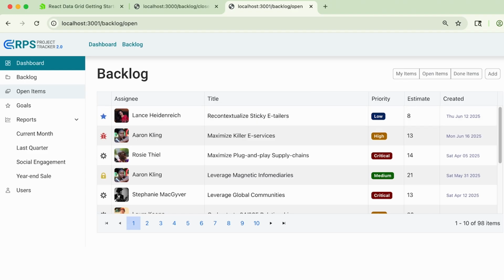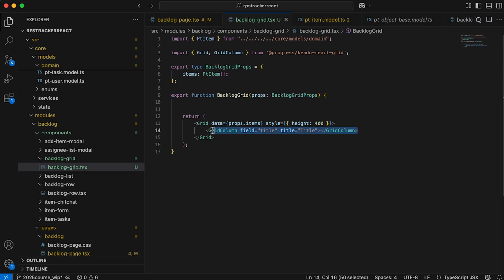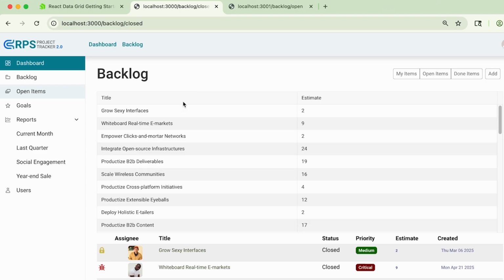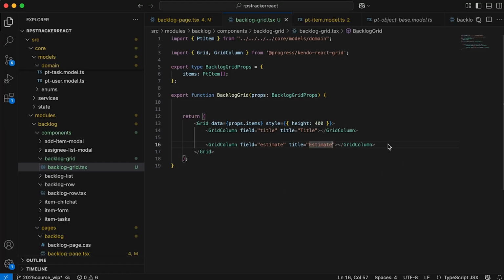We have our title already done. Let's add the estimate column because that also seems pretty simple. I'm going to copy the grid column here and paste it here, and I'm going to bind to estimate, and I'm going to call this estimate. Okay, so now we have two columns here, title and estimate, and each one of them is displaying the correct data. Notice we didn't have to specify the type that we're displaying. The grid automatically knows if it's a string or if it's a number and displays the appropriate values.